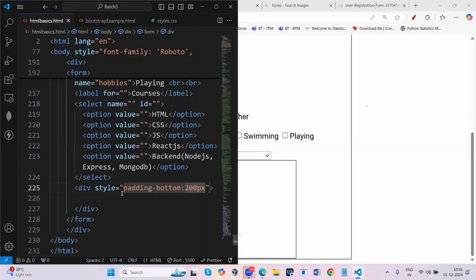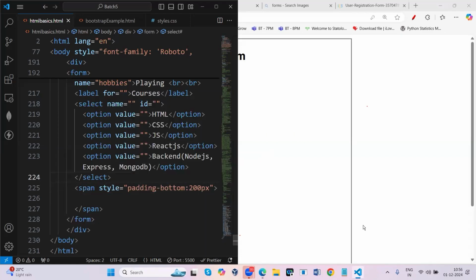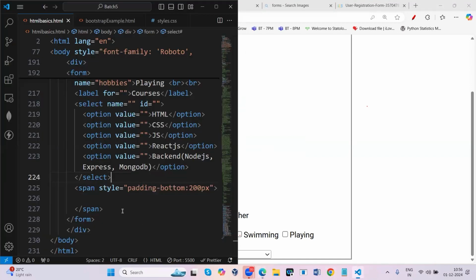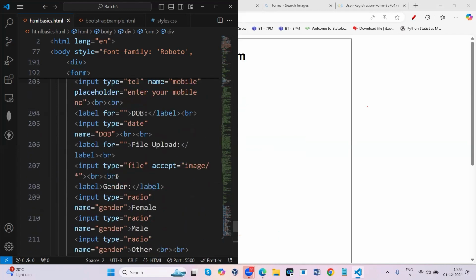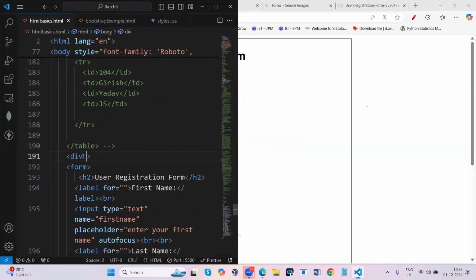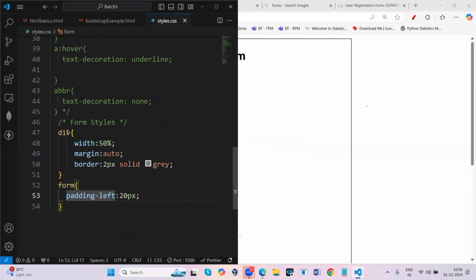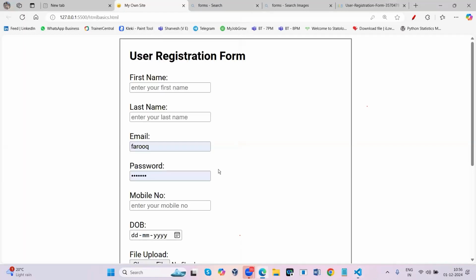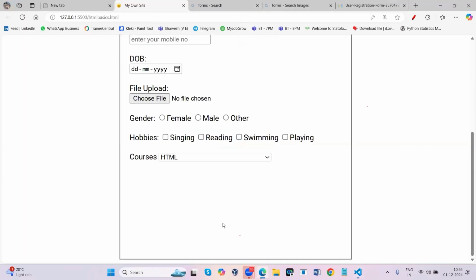You are getting this space because you have applied a div tag. If I use a span, there is no such styling, so you won't get anything there. You just use a div to generate the space. Give this div an ID equal to forms, then in the styles, instead of writing div, you write forms. Now you can see there is a space below. If you click, it will come down only. Before, it came up because there was no space below.